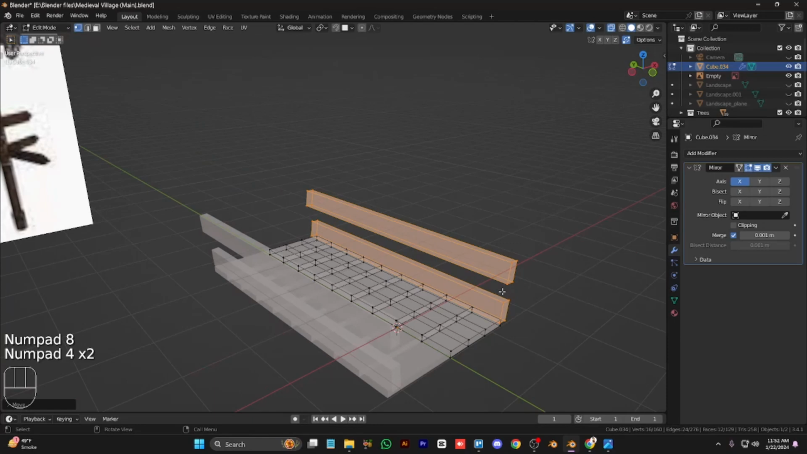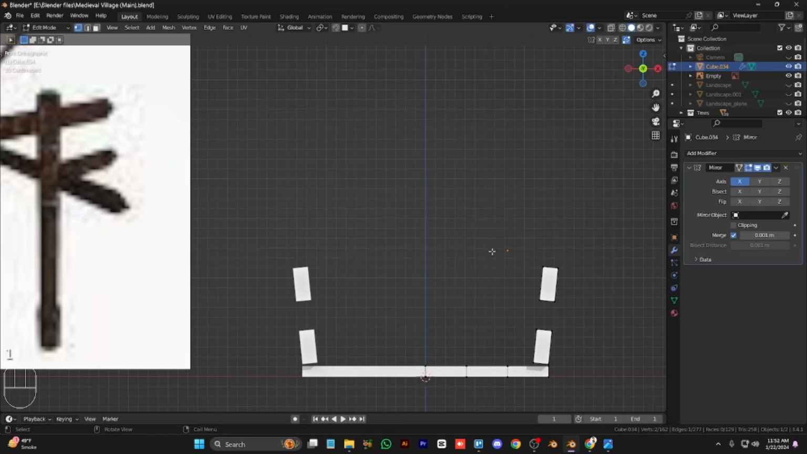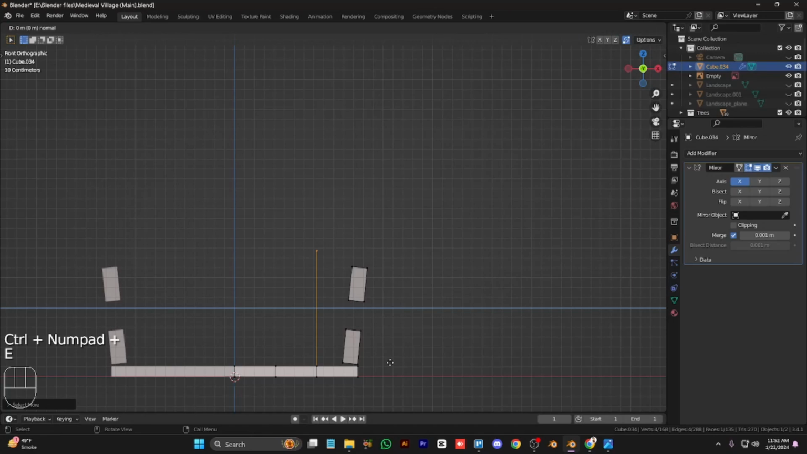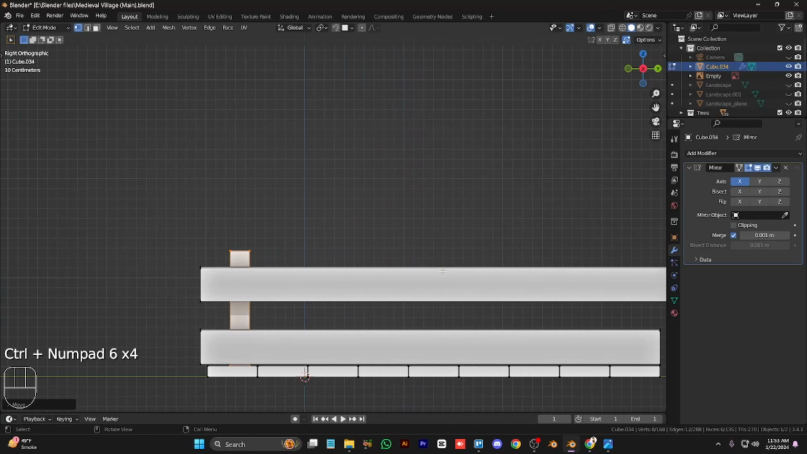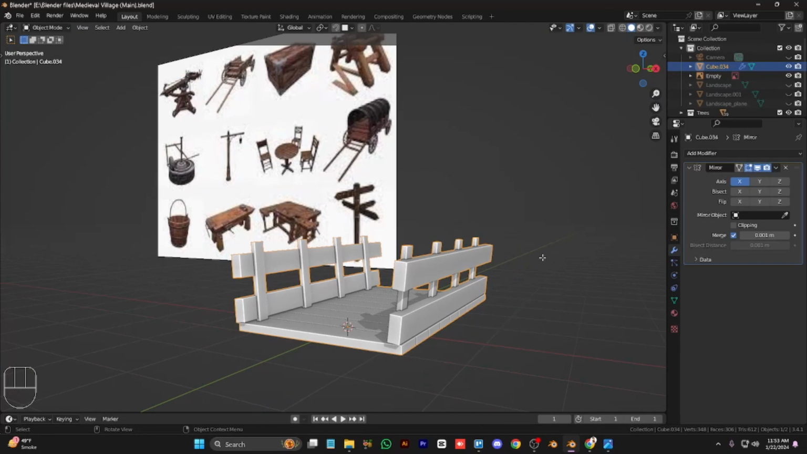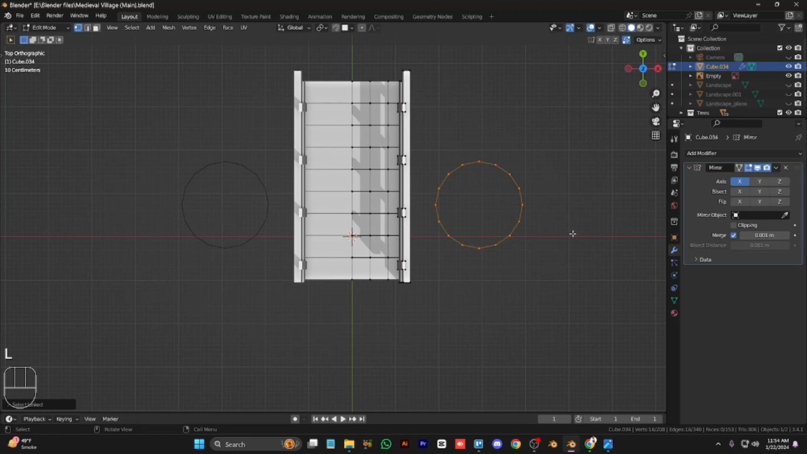Now we have to add another cube, or we can duplicate an edge and scale them and extrude them just like that and give it some thickness, rotate it, give the support to our cart and duplicate it to the front here and to the back there just like this. Now we have a carriage for our cart.